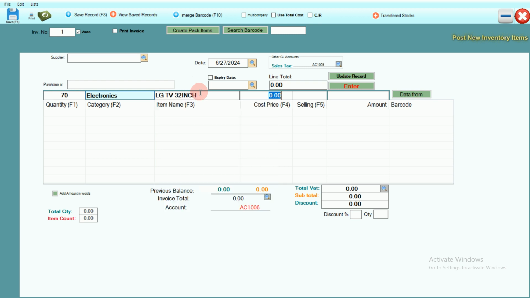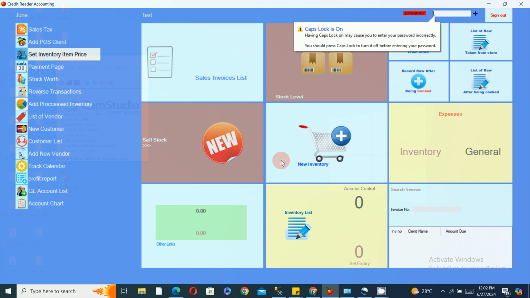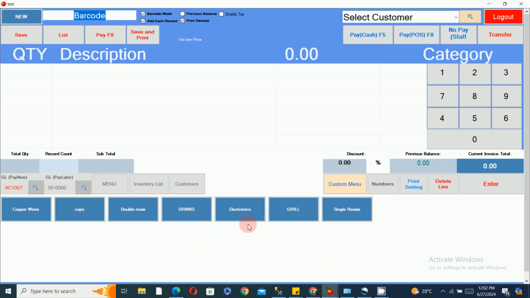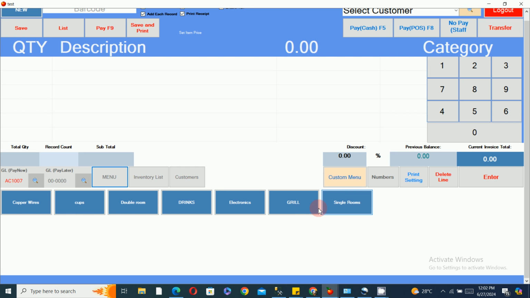So then I put the cost price, the selling price. If I click on save, automatically this falls under this electronics again. When I go back to my sales page, you can see that if I now select electronics, we now have two items under electronics. We have the radio, we have the TV, and I can click on this menu to go back to the menu. So that's the first method of selling.